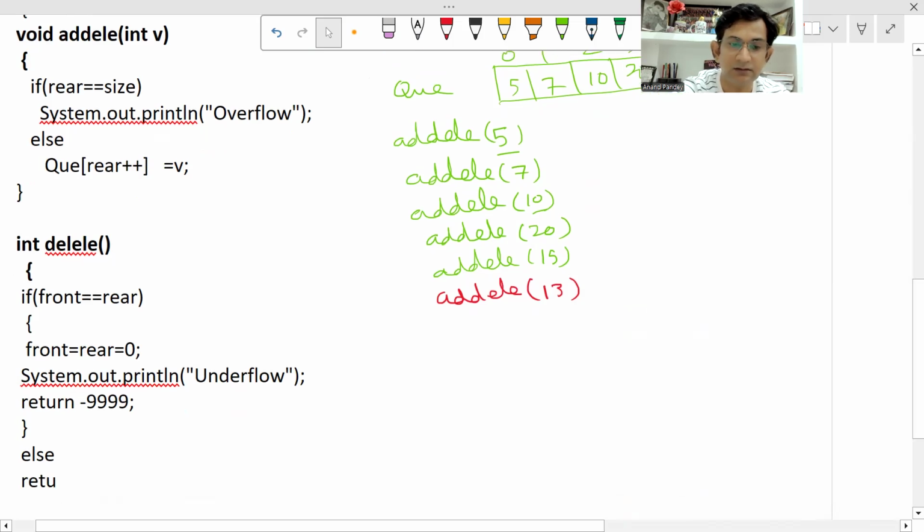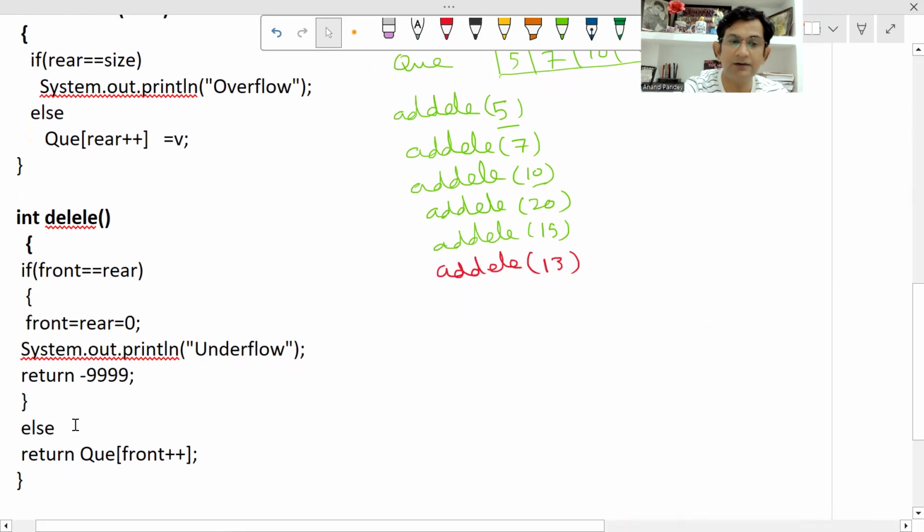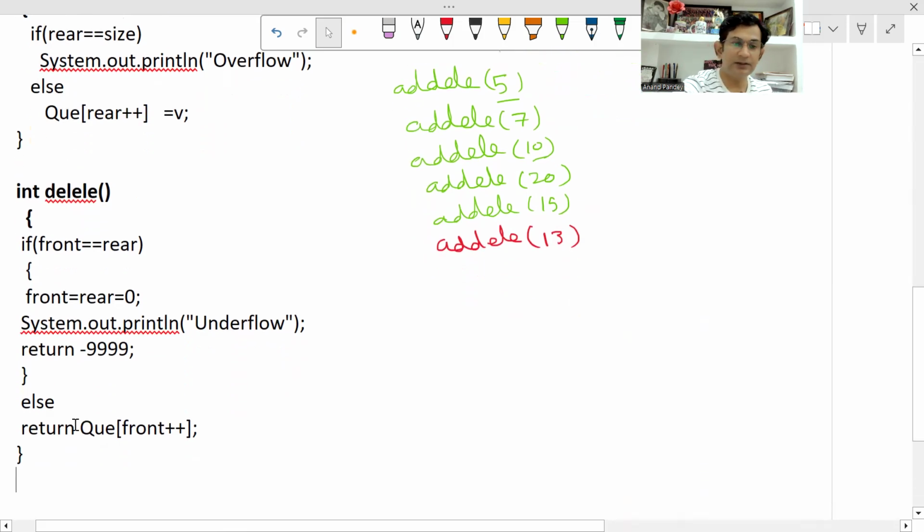So else, return, the name of the array is Q, and we'll return the value from the front index: Q of front, with front plus plus. Deletion from front. Simple. We'll keep returning the value from front. Okay, so I am going to explain this.